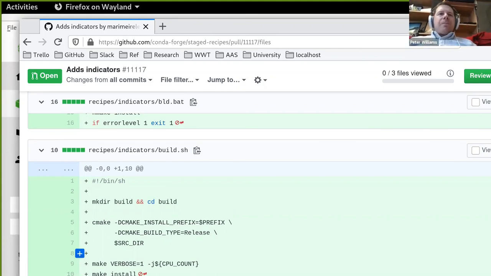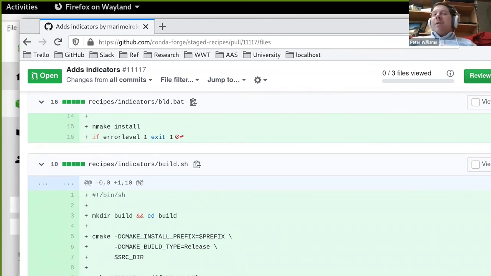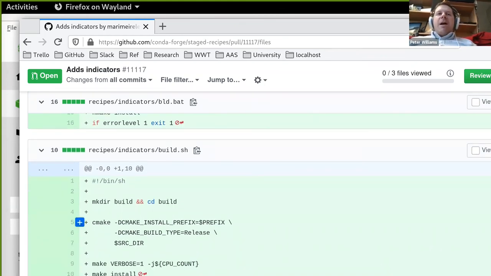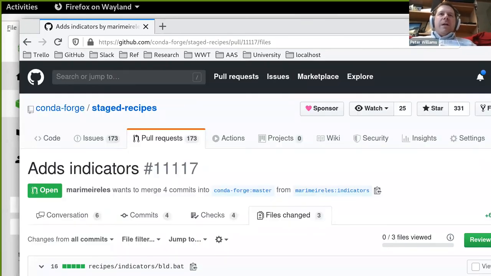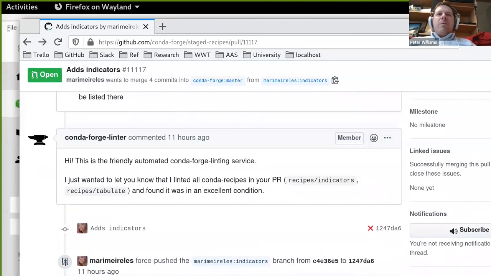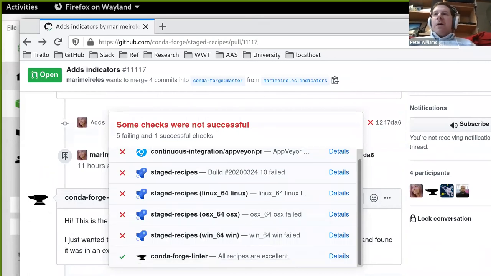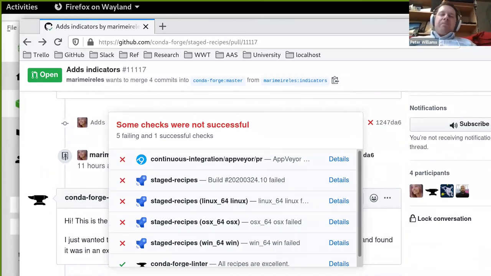It's a higher level of complexity, but there are a lot of examples to work from, and it's nice and standardized so that when you submit your pull request, these CI systems will spin up and they'll try and do all your compiles. And this one is failing left and right. But once you get it going, it will just work.